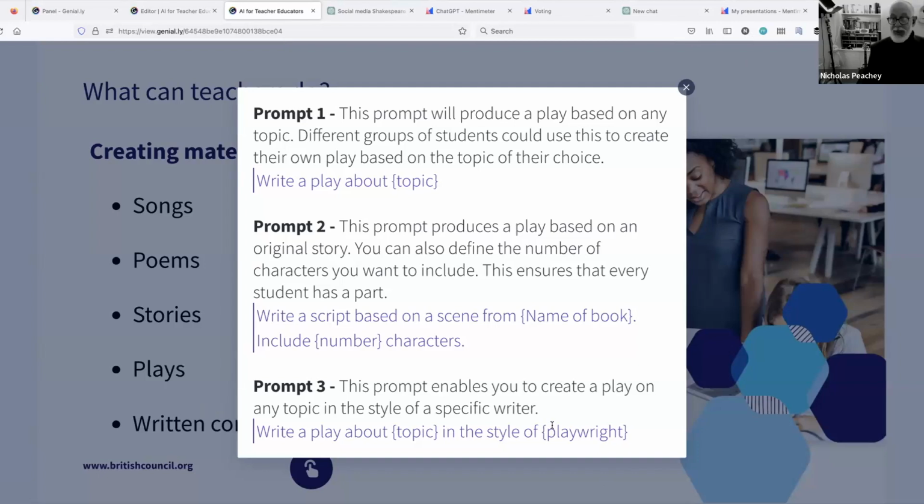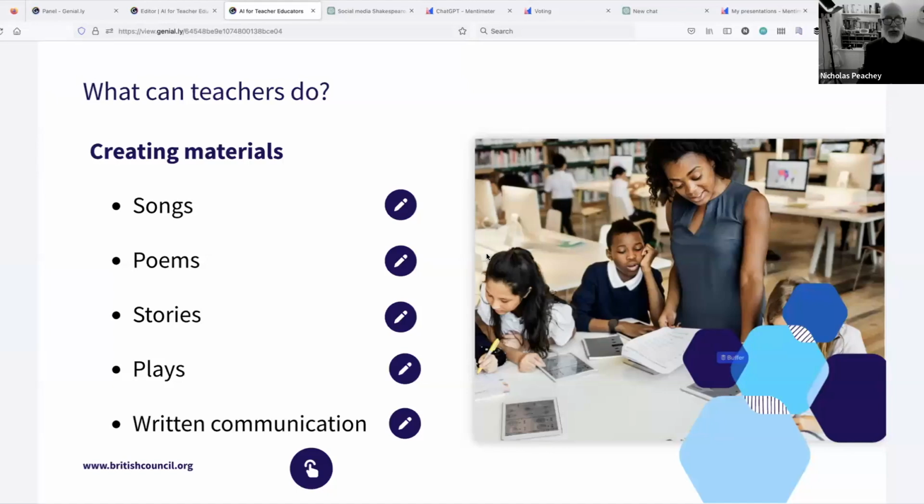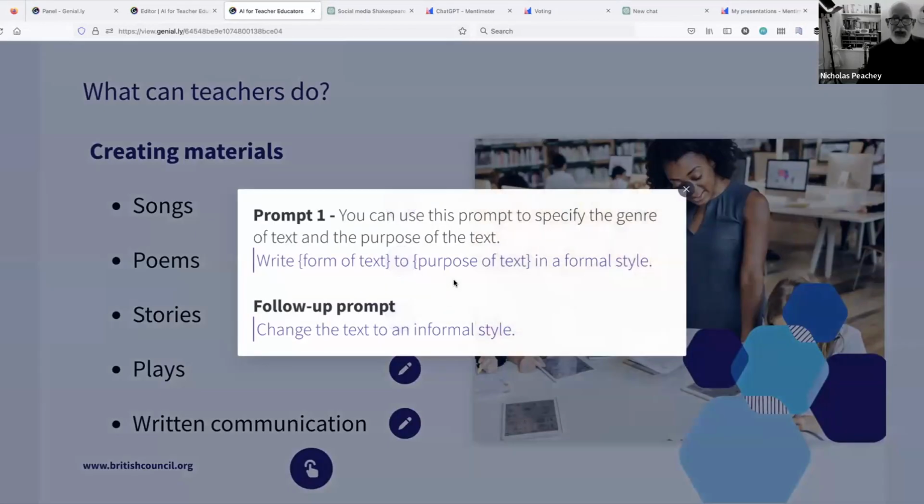Another thing you can do is actually select the choice of playwright or the style of playwright. So if you want to, you can get ChatGPT to produce a play in the style of Shakespeare. One of the final things in terms of creating materials that I'll look at, these are just a few of loads and loads of examples of things that you can do, is written communication. You can get examples of written communication to base your content around.